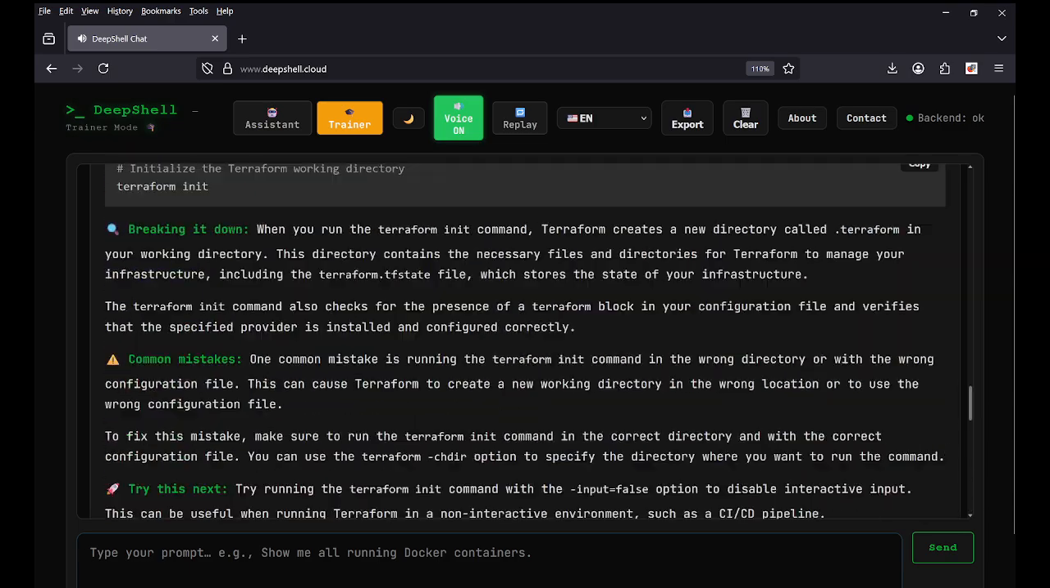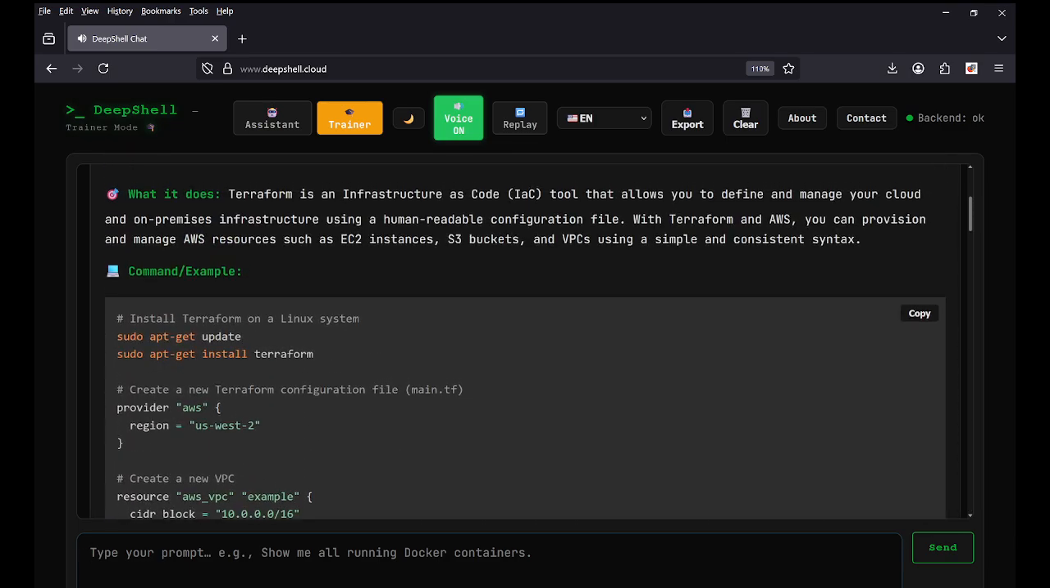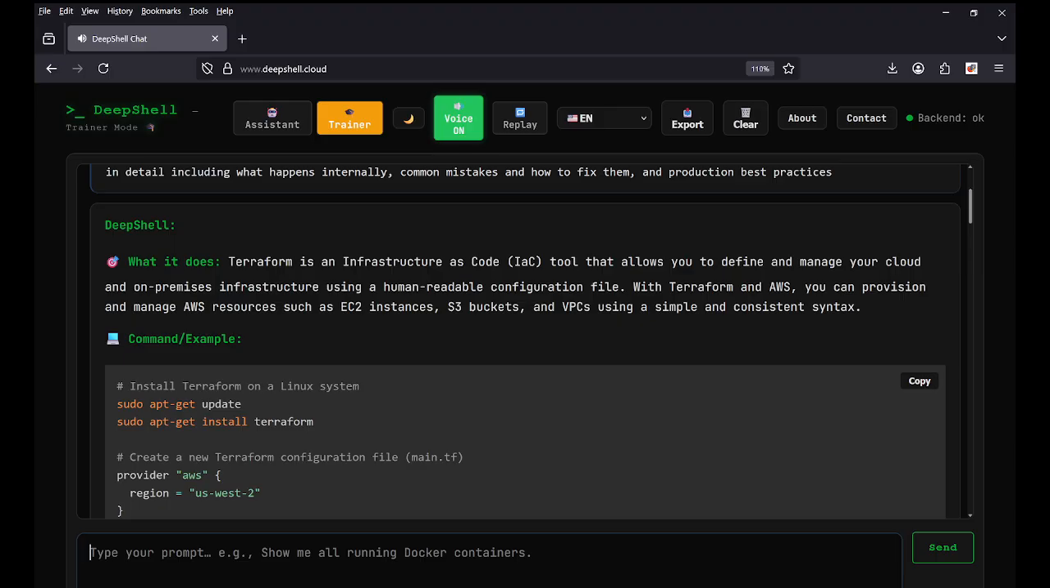What it does. Terraform is an infrastructure as code (IaC) tool that allows you to define and manage your cloud and on-premises infrastructure using a human-readable configuration file. With Terraform and AWS, you can provision and manage AWS resources such as EC2 instances, S3 buckets, and VPCs using a simple and consistent syntax.